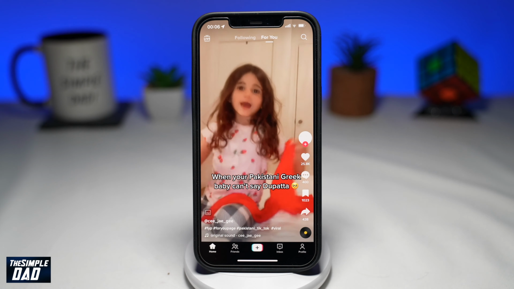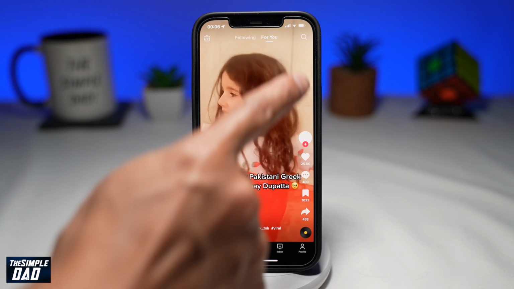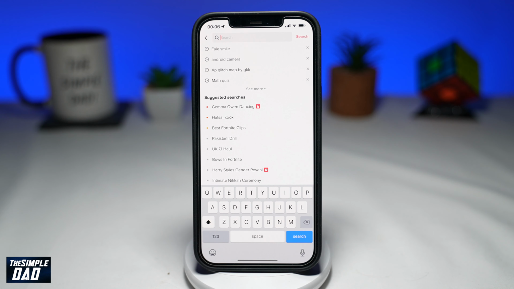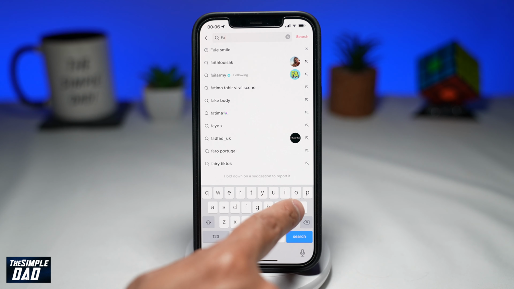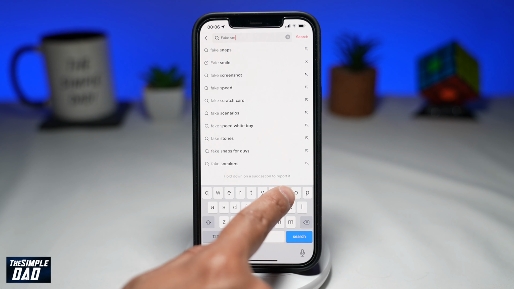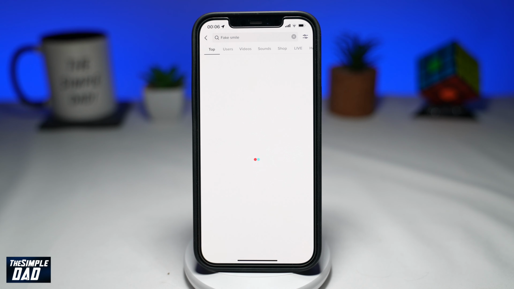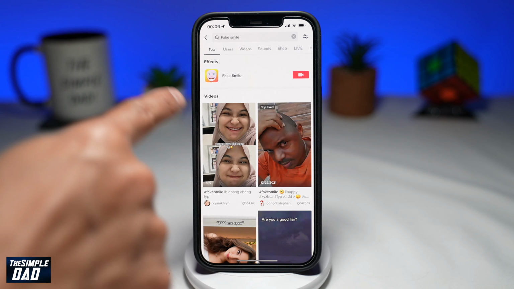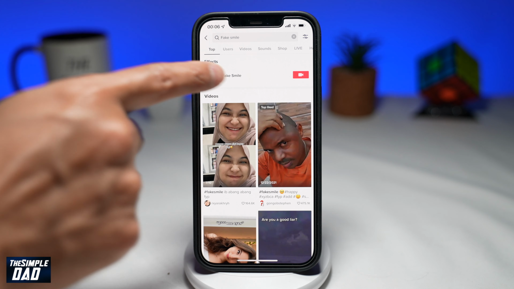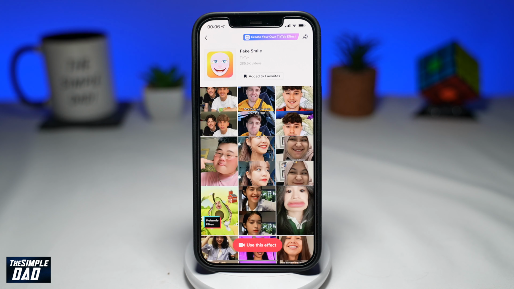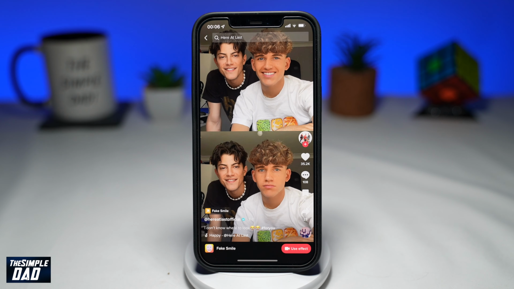First, open up your TikTok app. Now tap on search and search for fake smile. It should appear in the search results under effects and look like this. Tap on it. Now check out how others have used this effect.